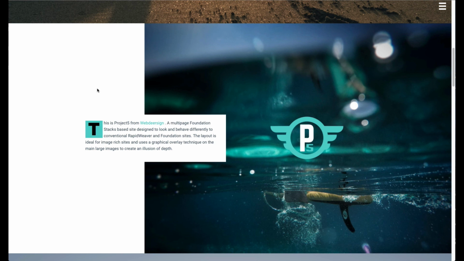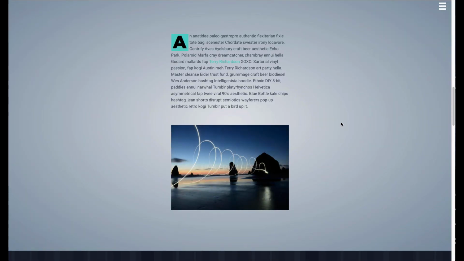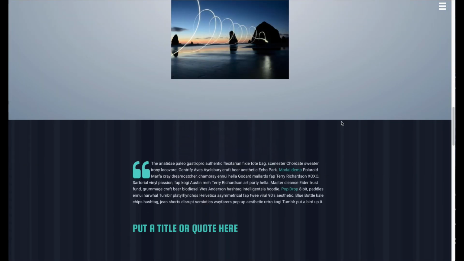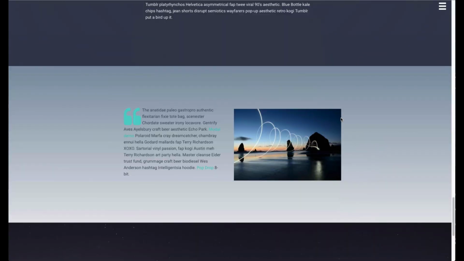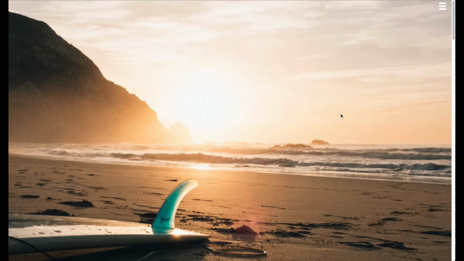It needs foundation stacks, and there's a lot more BWD stacks in there than there is foundation, and the Paddy stacks are included, quite a bit of Paddy stacks in there too. So it's a great site, I think. Looks very fresh, does not look like a RapidWeaver site, does not look like a foundation site, and it's available now.